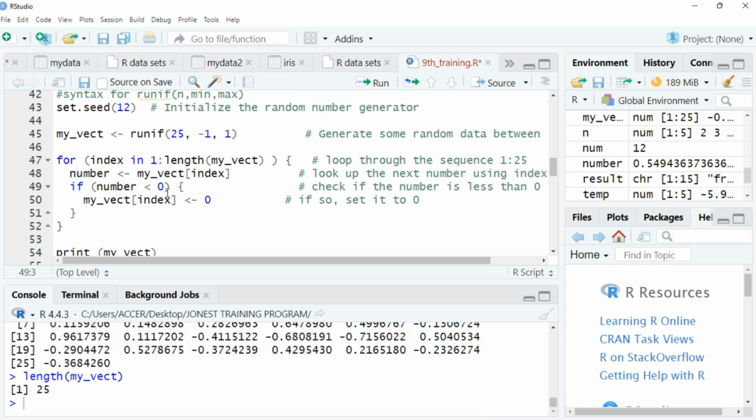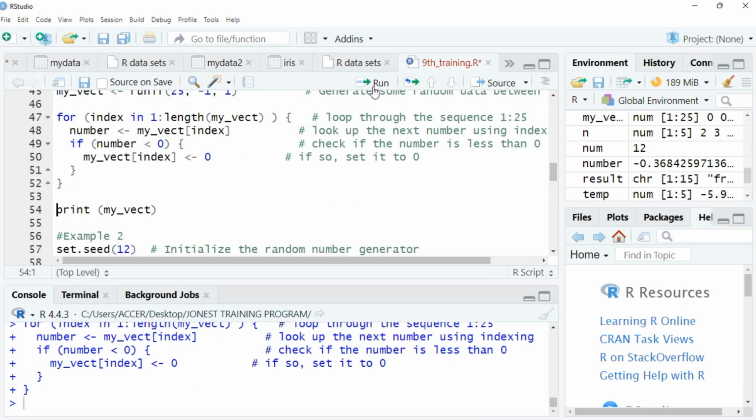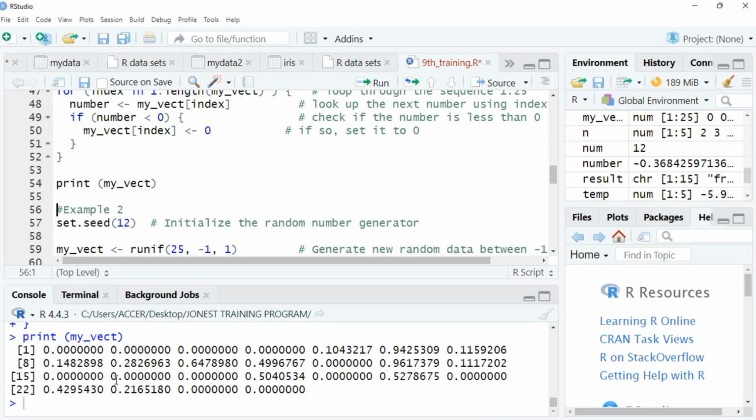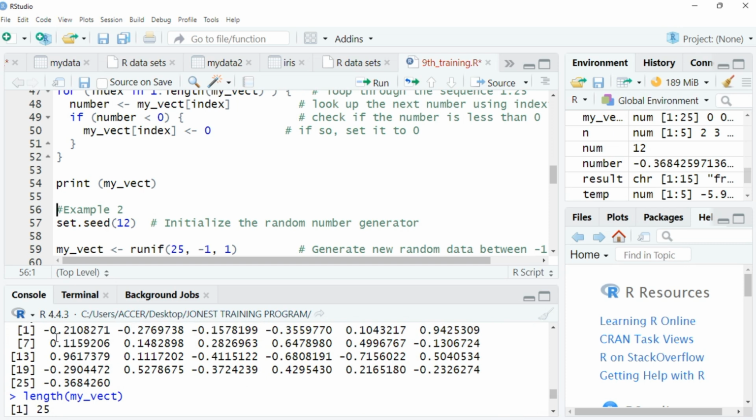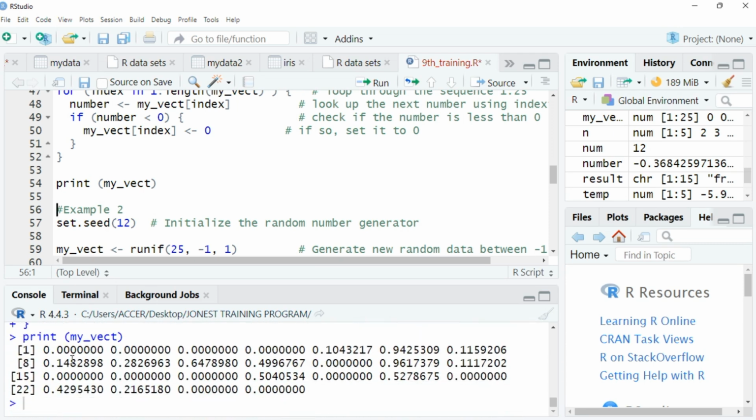So they said if the number is less than 0, my vector at that index, that's the numbers in my vector, is denoted by 0. So that is basically this argument. That's what it's talking about. So let's run it and see, and now let's print our answer. So you can see that this one was negative 0.21. You can see that it's now 0. All the negative numbers, it has changed to 0.